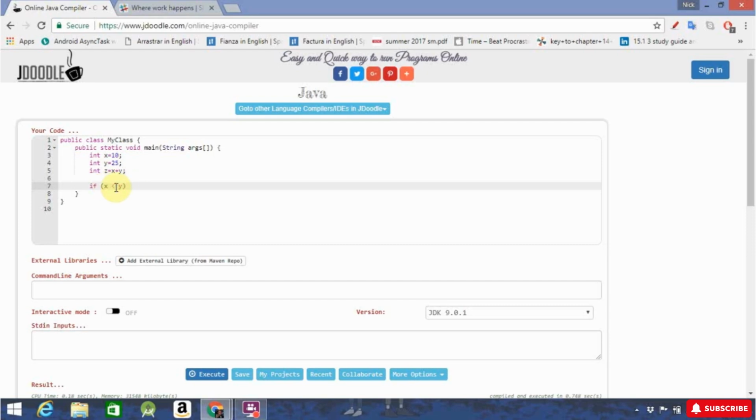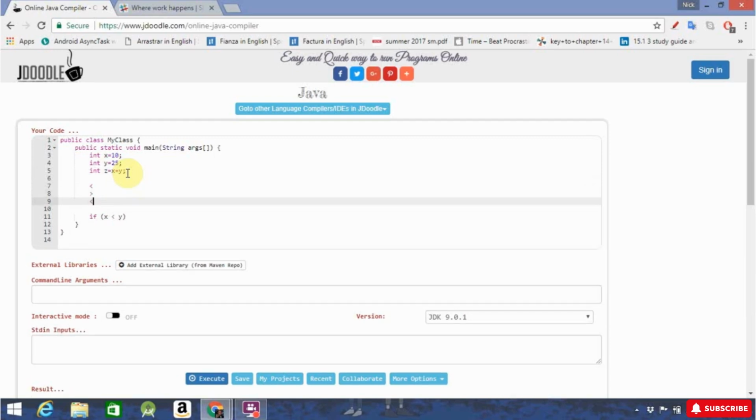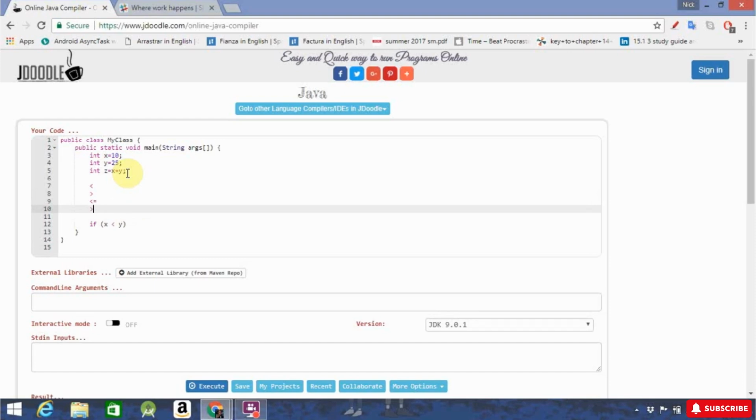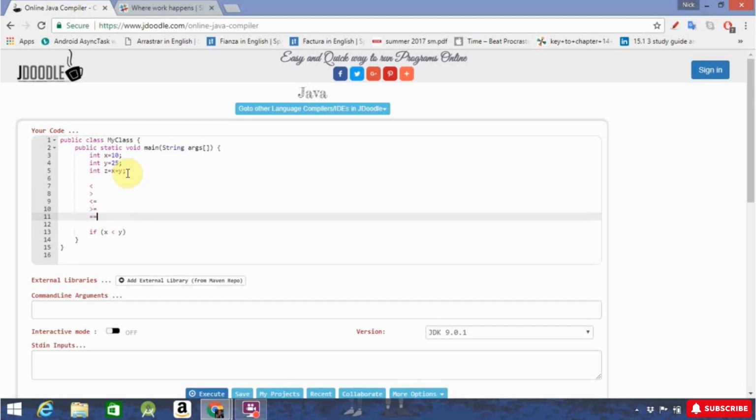And you guys probably all know what this is. This just tests if x is less than y. And while we're here, let's go over all the other operators like that. There's less than, greater than, less than or equal to, greater than or equal to, and equal to.